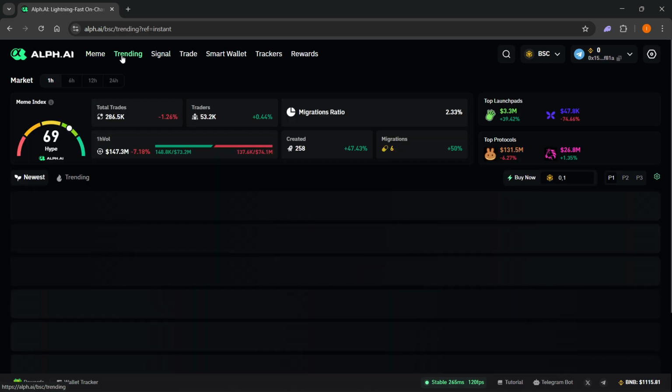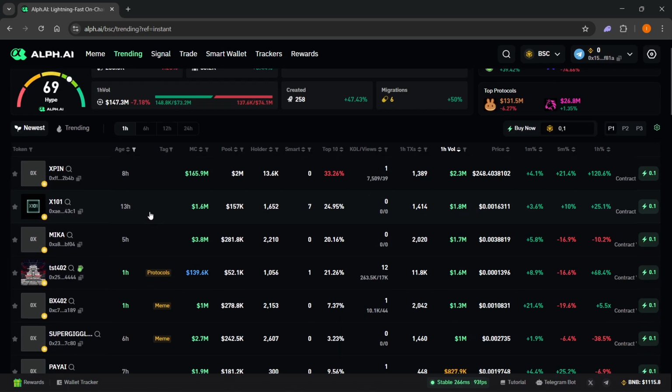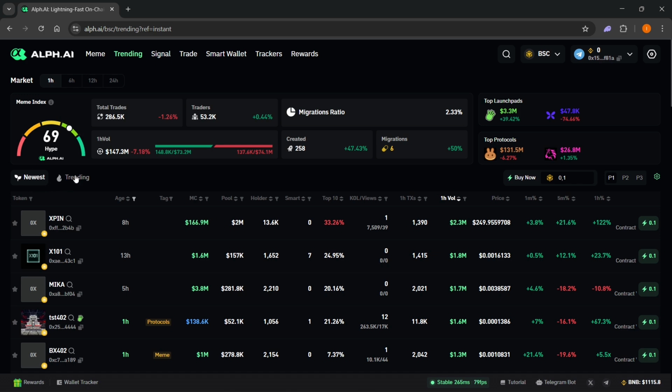Now the trending tab is pretty much the same. You can just see over here the different trending meme coins, the newest one, the trending ones, and also kind of the meme index over here where you can see kind of where currently the status is.